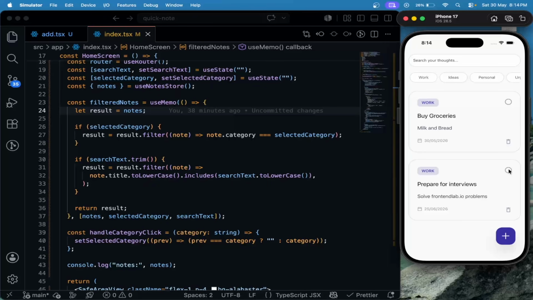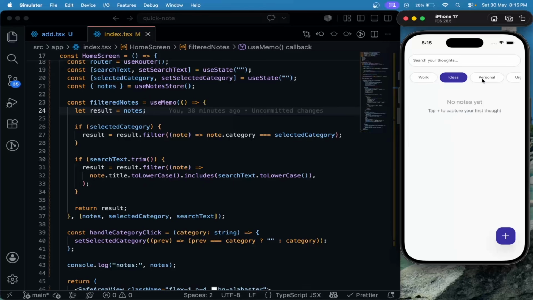Let's check if mark as completed is working or not. If I click here, you can see we have this checkbox. It means this note is completed. Now let's try to delete it. So before testing the delete functionality, let's filter by category. Yes, both notes come under the work category, but if I click ideas, then the notes array becomes empty because other than work no notes exist with this category.